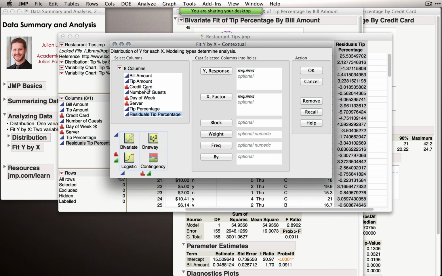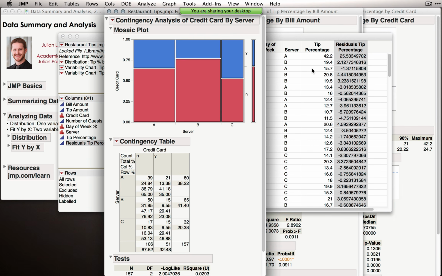Maybe we're wondering whether people choose to use a credit card or not based on server. Maybe certain servers, based on certain actions they have, induce people to use a credit card. I'm not sure what that would be, but this is at least a situation where we have one categorical against another categorical. So it's not going to be a scatter plot type representation. It's not going to be our one-way representation. Instead, what we get is what's called the mosaic plot.